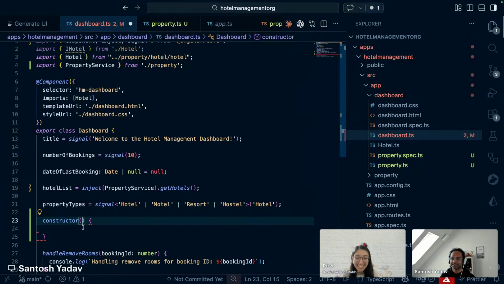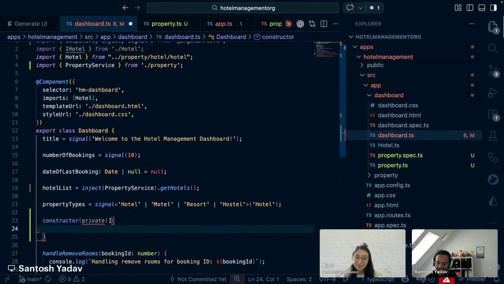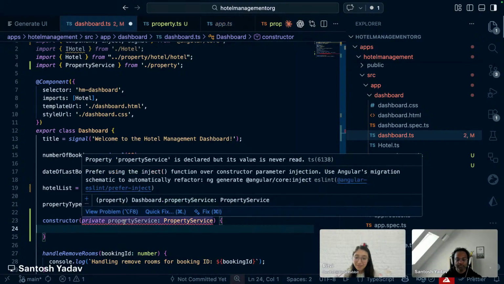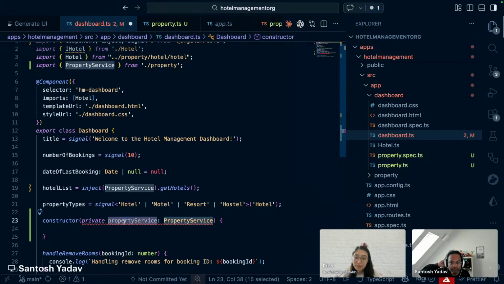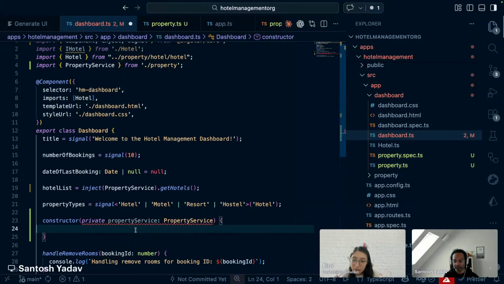So constructor-based injection. For a long time, this was the only way to actually use a service. I can say, okay, this is a private property service, and you can accept it. So I can inject a service using constructor-based injection, where we are creating an instance of this particular class, but we are not directly creating it. Does anyone know the concept, what it is called? We are not creating an instance directly.